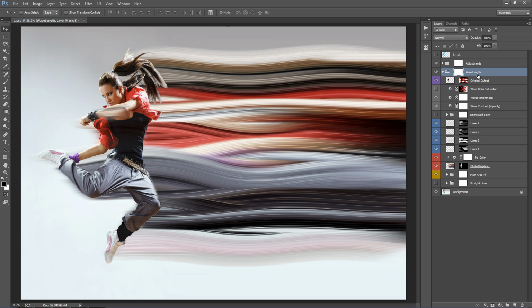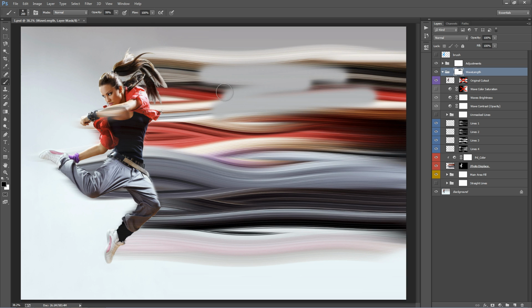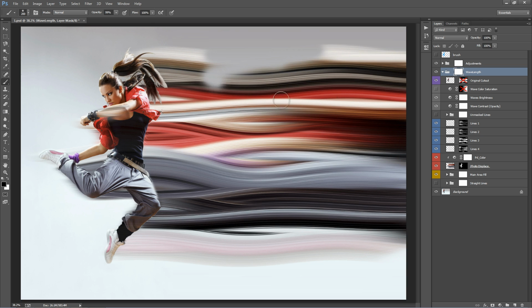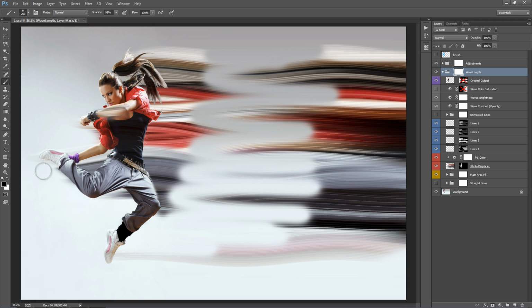Now this top folder here, Wavelength, this one's really important because of the mask of that folder, because we can specify, we can brush on or remove the effects entirely. So if I hit B on the keyboard, grab a black brush, I can remove all the waves like that.